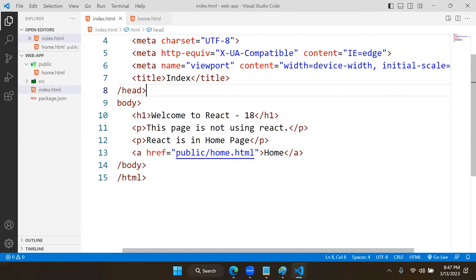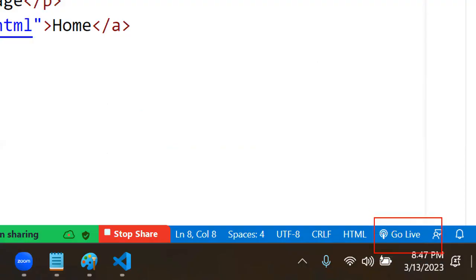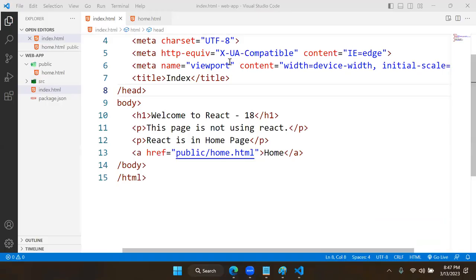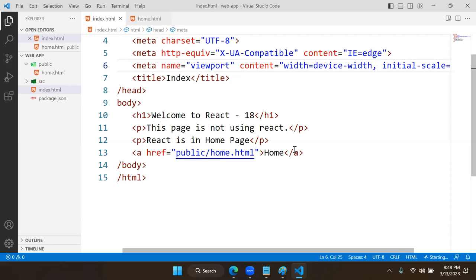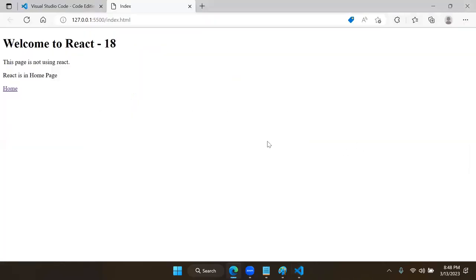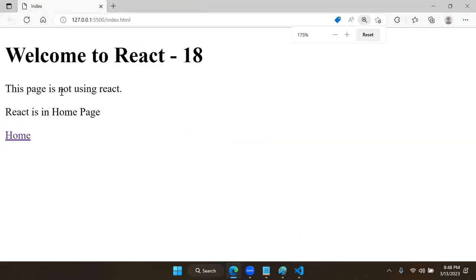What you have to do, click on go live. You see at the bottom, you will see go live. Go live means start. Or you can simply right click on index and select open with live server. Open with live server, my index page starts here. And it is going to display this. This is welcome to React 18. This page is not using React. React is in the home page.